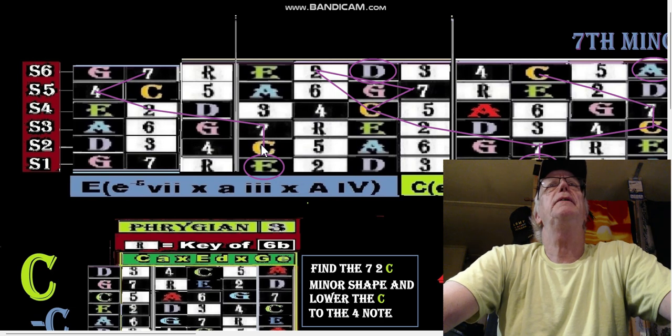So what we've got here is we're looking at different shapes. In the E box, here's our E shape. Now that F sharp's going to be the C letter, so it's just C7 2. There's our E minor shape, C7 2. Right there. That's our little E minor shape.